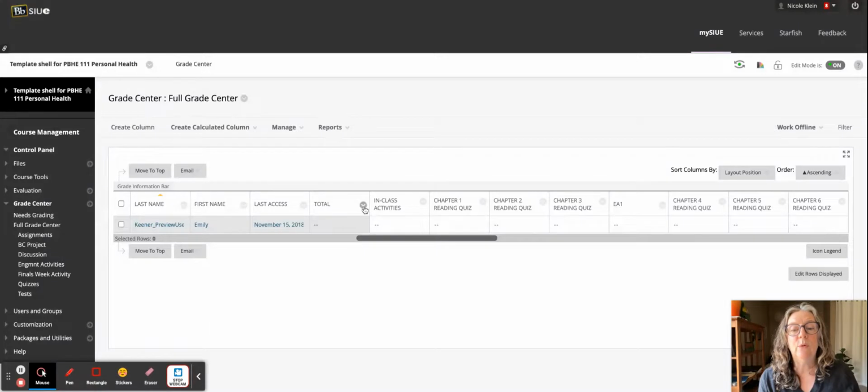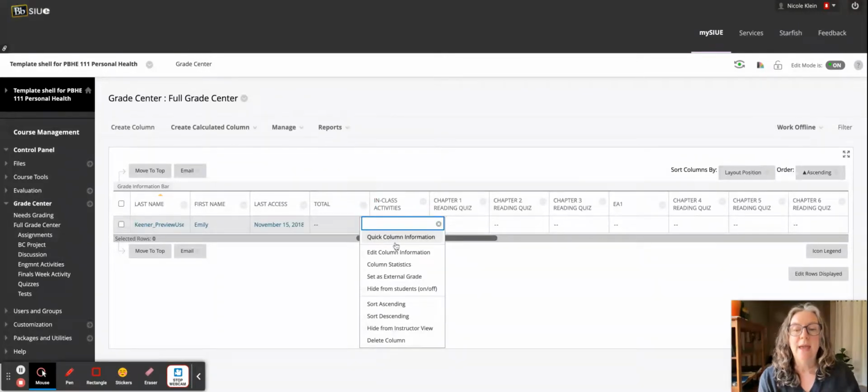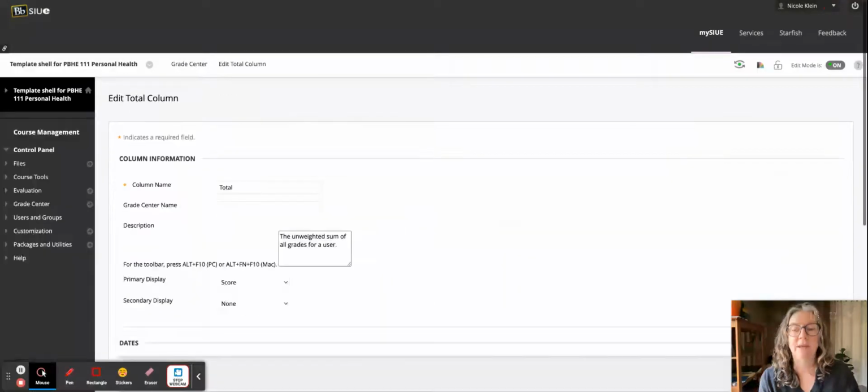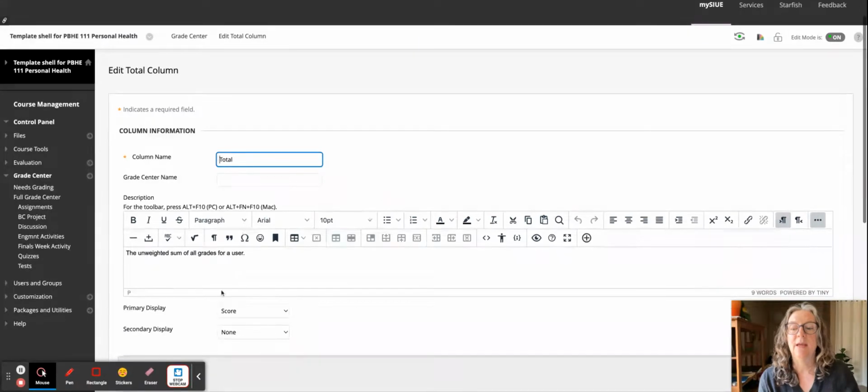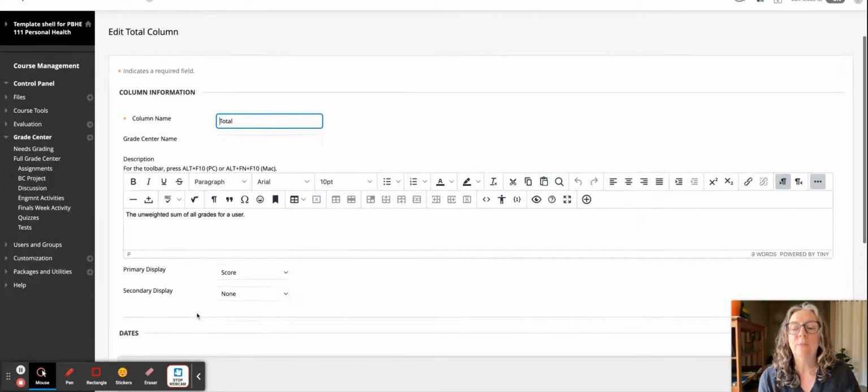So it's super important if you can go into your total, and if you go to, in this case, edit column information, you've got what here is the total. So this is typically right here where it says primary display, and that's the score. So that's the number of points. Again, that's typically what we have. It's very important to go in and put a secondary display.